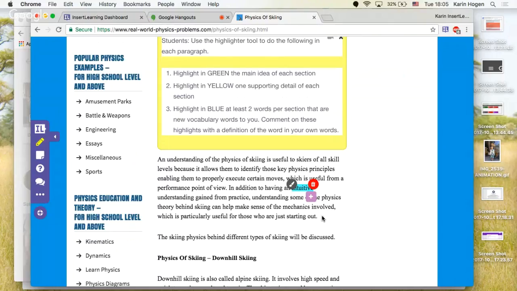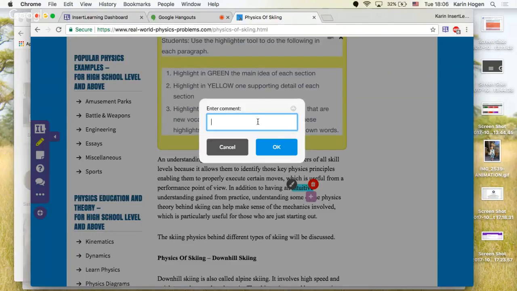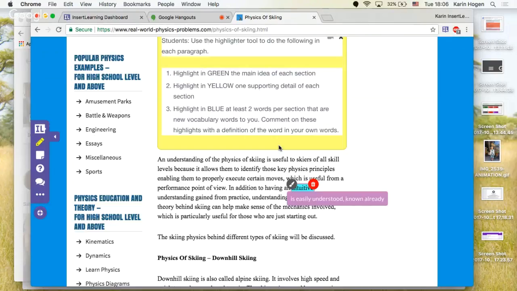Depending on how you change your directions, you can also say that students have to highlight and comment. It says it in the directions. Maybe I should read the directions. I'm turning into my 8th graders. Comment on these highlights with the definition of the word in your own words. So then they could click on this plus here, and then they'd give a definition. Easily understood, known already. And they click OK. And then you would see as the teacher, a little head would pop up here, and then you can go through and see what students have highlighted. And you could see that they've highlighted that blue and left a definition.